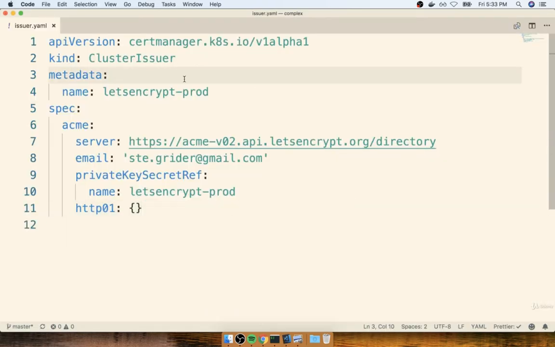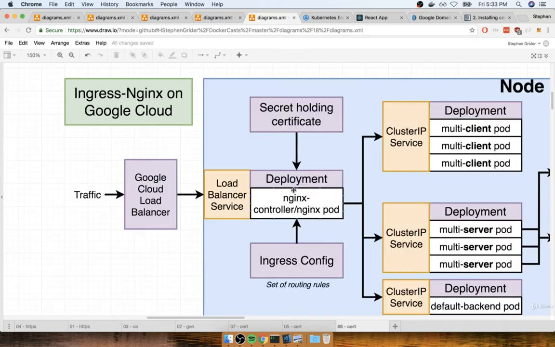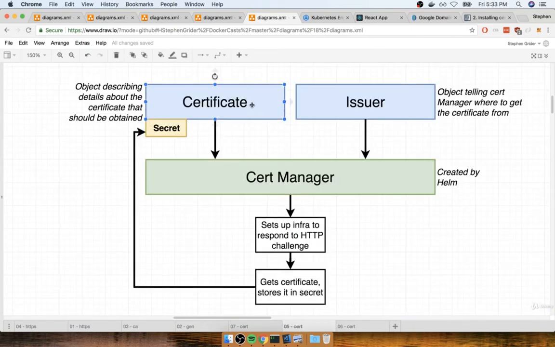All right, so that's pretty much it. That's all we have to put together inside of our issuer.yaml file. So I'm going to save this file, and then I'll close it out. We're going to take a little pause, and then in the next section, we're going to start putting together our config file for our certificate as well. So quick break, and I'll see you in just a minute.